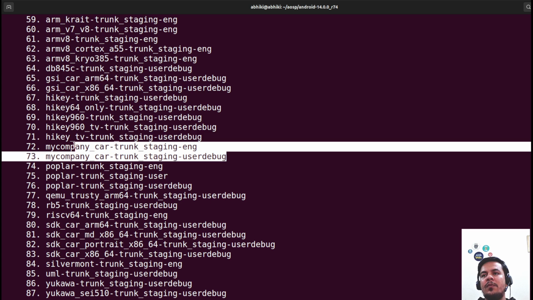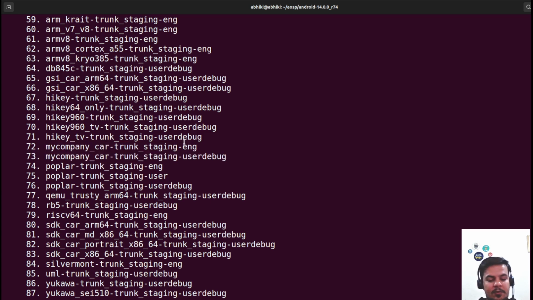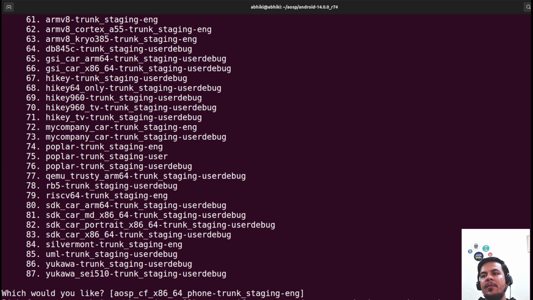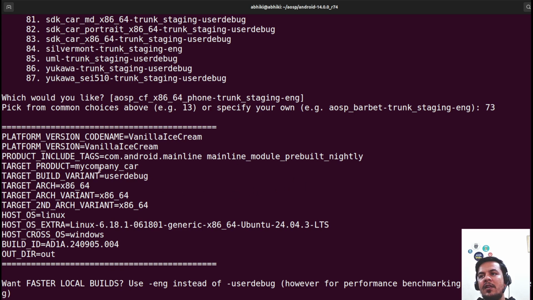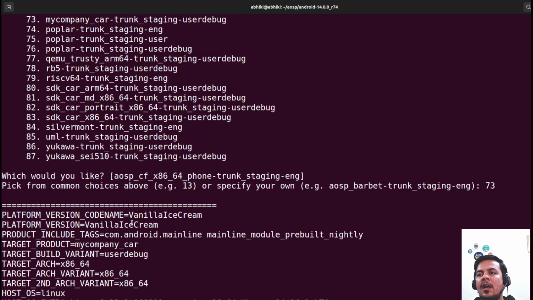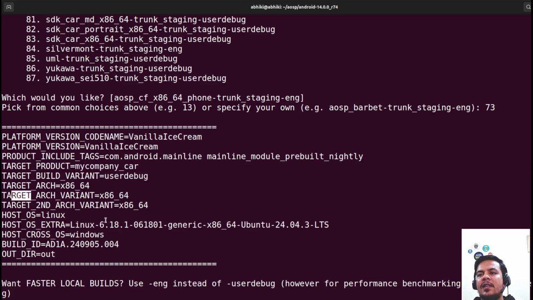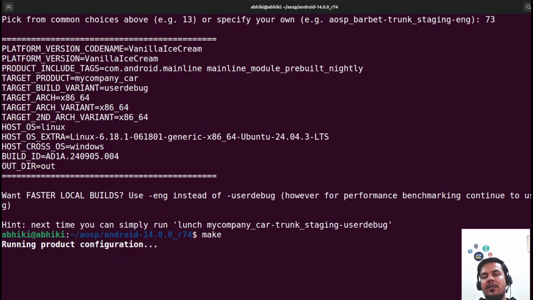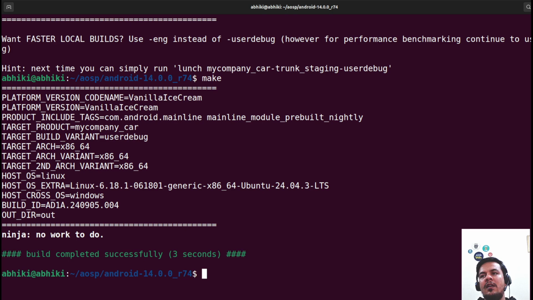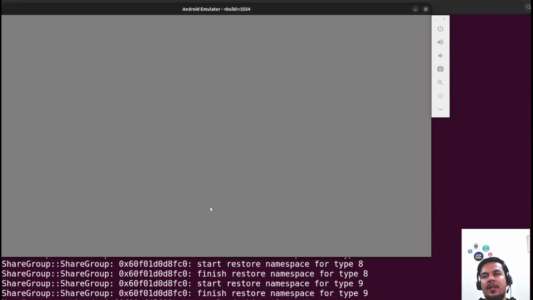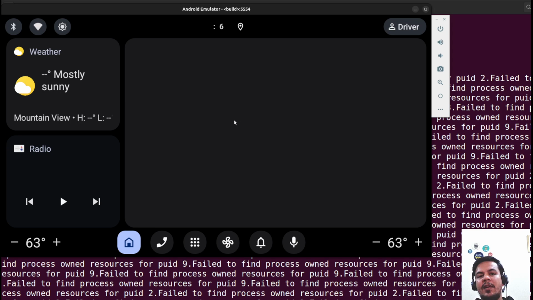Now we want to build that and test whether the build is successful or not. Here I'm going to give 73, and you can see that those details we inherited from the SDK car x86 are already there. On top of that, our company car target product is also coming, with variant and architecture all already existing. Then we can give the make command. Here the build will start, and now the build is done. Just to cross-check, we'll run the emulator, and we can see that the emulator is working fine and running here. So that's all.